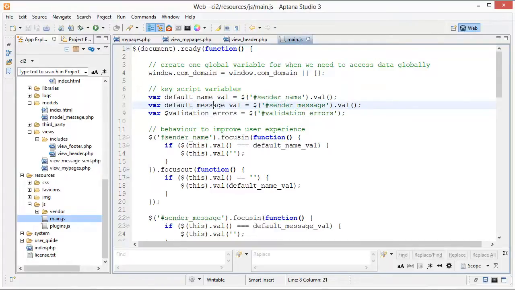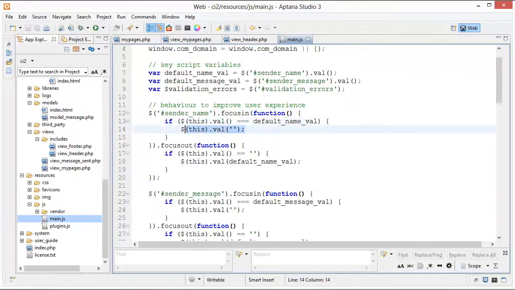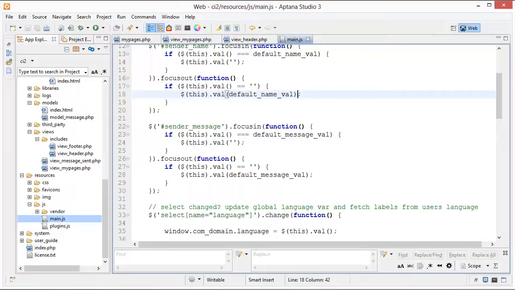So underneath that we have our behavior to improve user experience. Like I said before, if somebody focuses in, so if they click into one of the inputs, and if that value was set to the default name value, then we set it to an empty string here. And when they leave that one, when they click out, if the value was set to an empty string and they didn't put in their name, then we're going to put that default name value back there, which is "please enter your name." And the same thing is going on with the text area here. I'm not going to explain this because it's exactly the same.